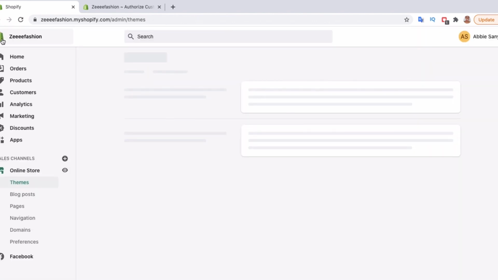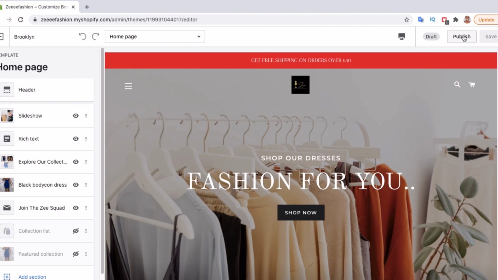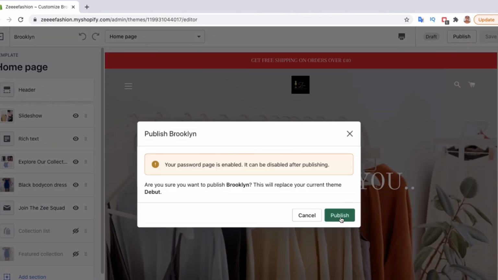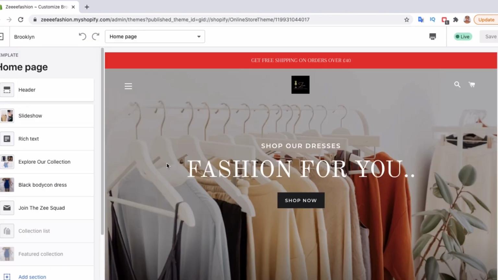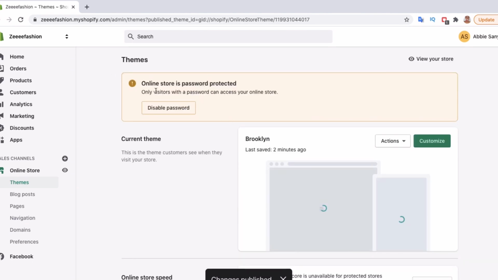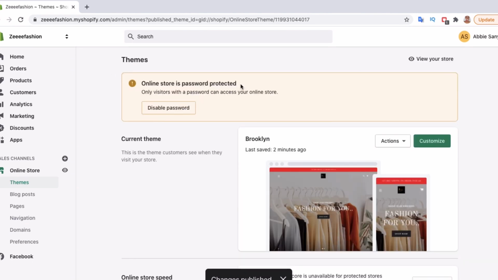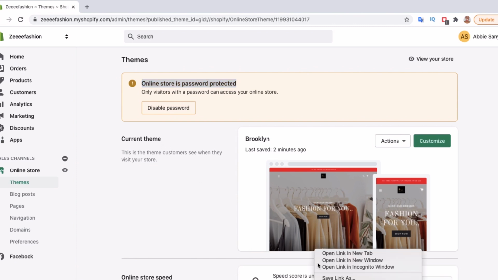So we're done creating our website now. Click on publish at the top of the screen and publish. It says your online store is password protected. It will say that for a new store because obviously it's not published. So you can disable the password, but for you to disable the password, you need to select a plan. So you need to have a Shopify plan.